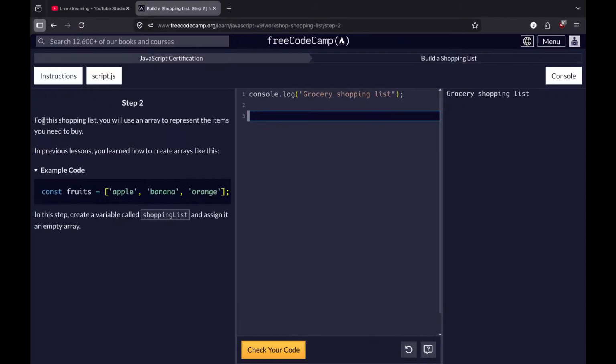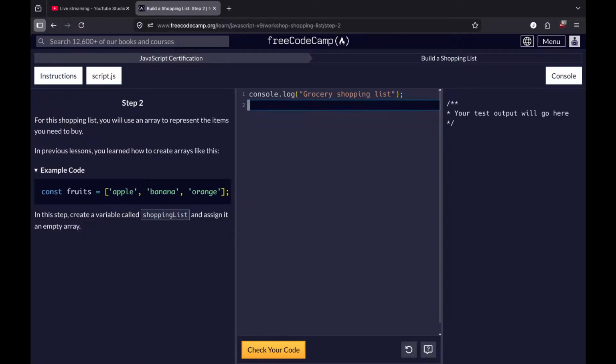Next, step 2. For this shopping list, you'll use an array to represent the items you need to buy. In previous lessons, you learned how to create arrays like this. So example code, fruits, apple, banana, and orange. In this step, create a variable called shoppingList and assign it to an empty array. So let variable shoppingList and assign it to an empty array.